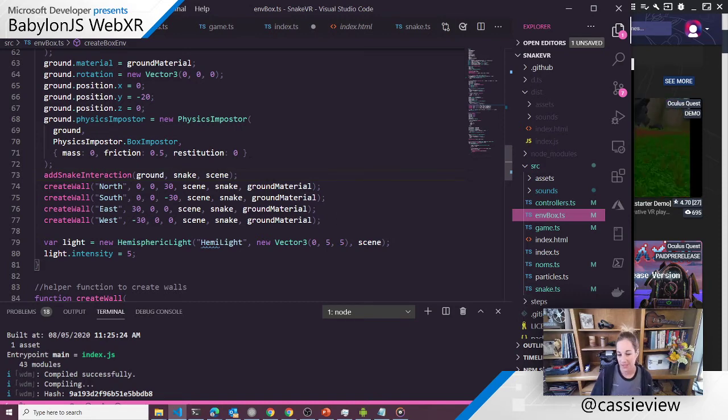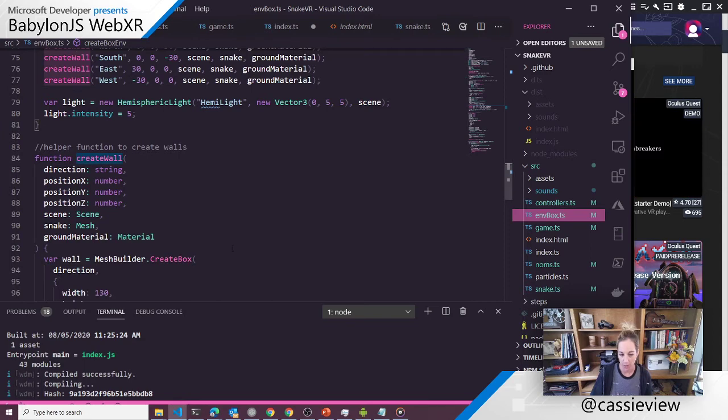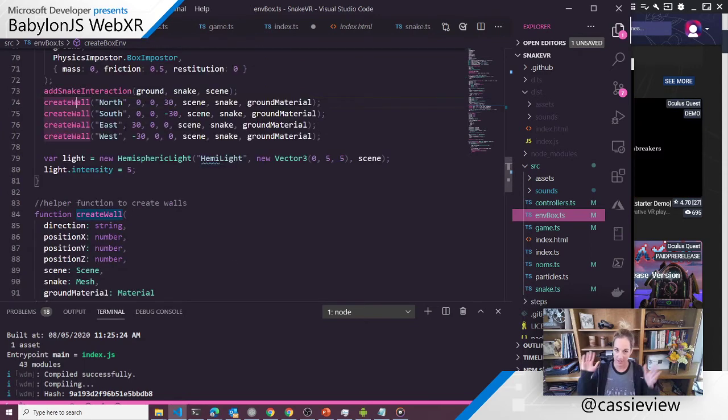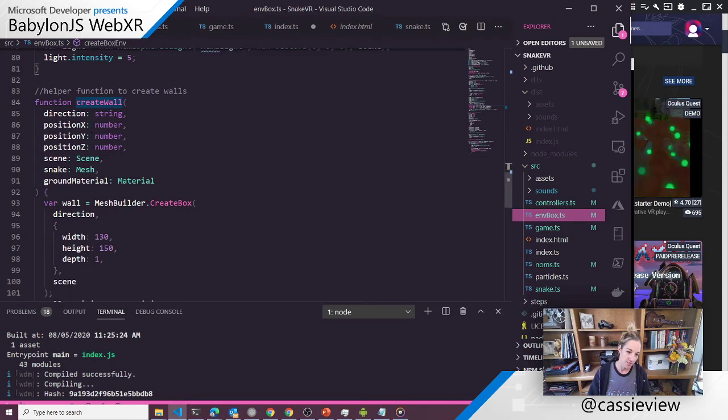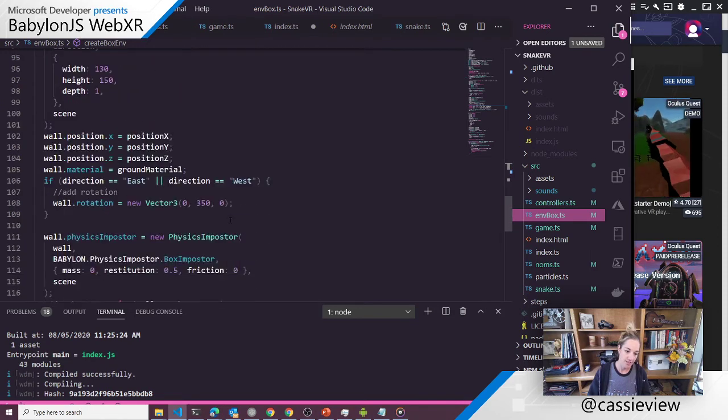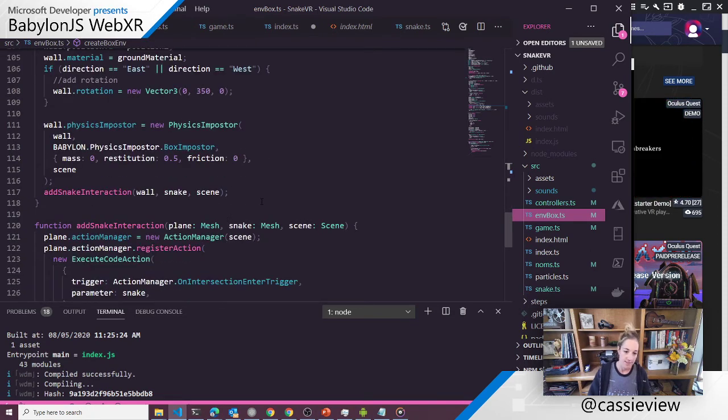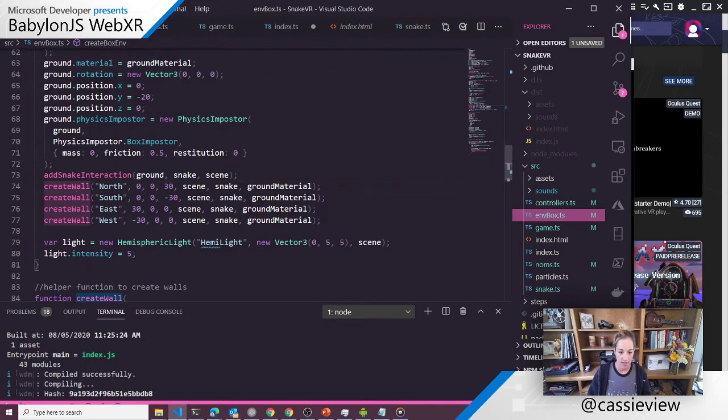I won't really go into this one. This is just quite boring. I just created a little helper function to create each wall. So I'm just saying my north, east, south, west wall, and saying where it is on the XYZ axis, or position, and then adding the interaction to each wall. That's all that's going on there. Okay.